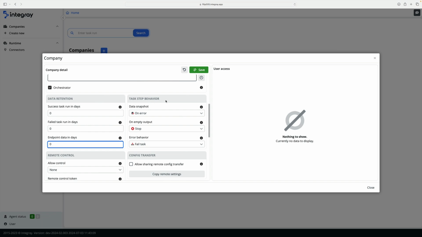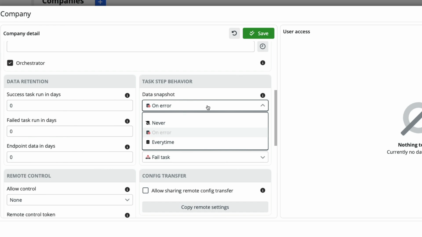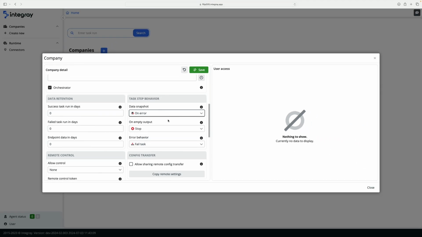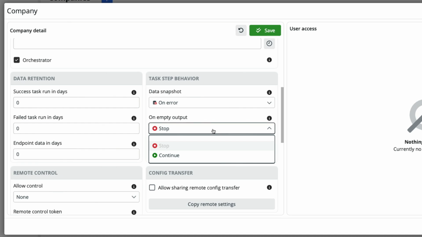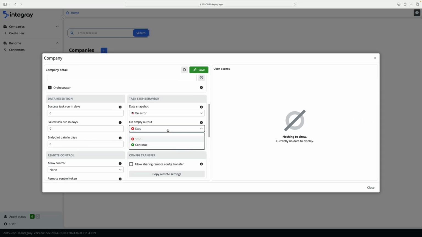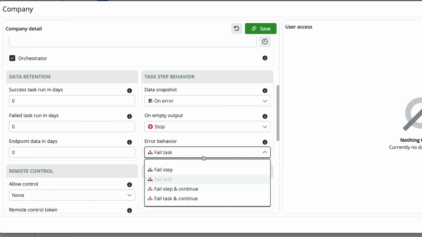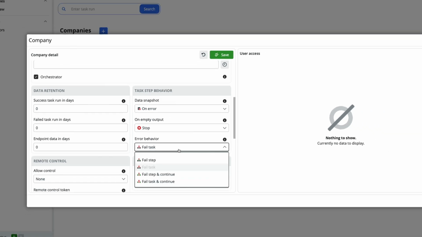Task step behavior. This configuration part allows you to set up the defaults for the company task step behavior. Data snapshot is a condition under which the data structure will be stored in the database. The on-empty output setting determines whether to continue or stop the execution of the next step if the current step does not produce any output data. Error behavior determines how the task behaves when the step fails.